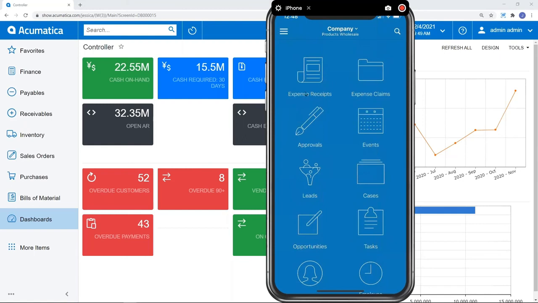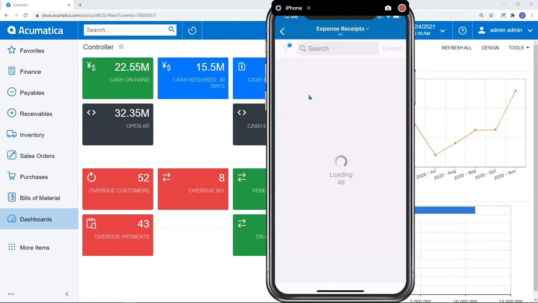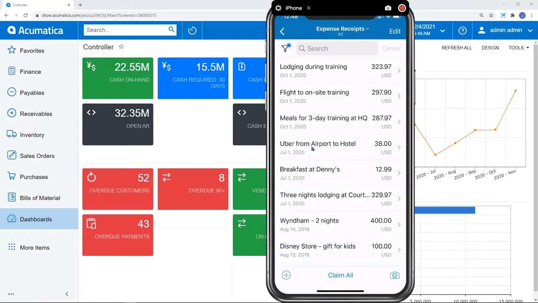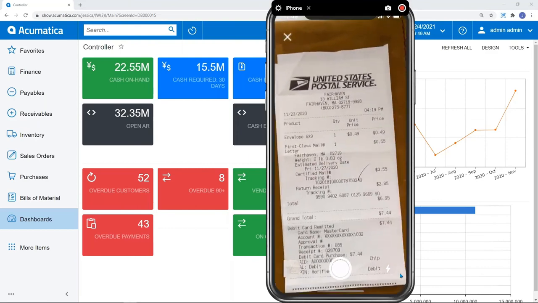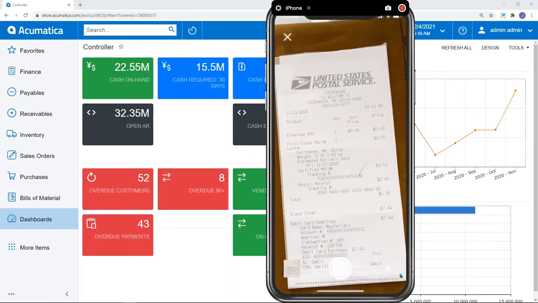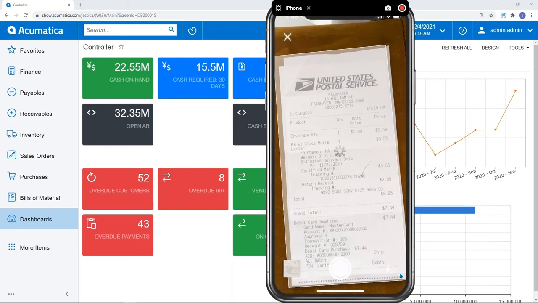I think most of us deal with expense receipts in some form. So I'm just going to select that expense receipt icon. And why don't we go through the process of creating a new receipt? I can either click the plus sign to just start manually entering the data, or I can even capture a picture of the expense receipt. Now I'm going to do that today, but Kevin also mentioned some of the artificial intelligence and machine learning functionality that is available from Acumatica.